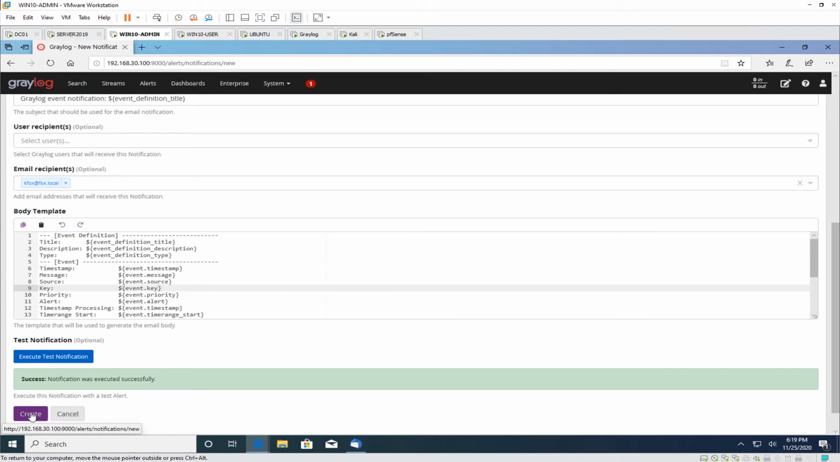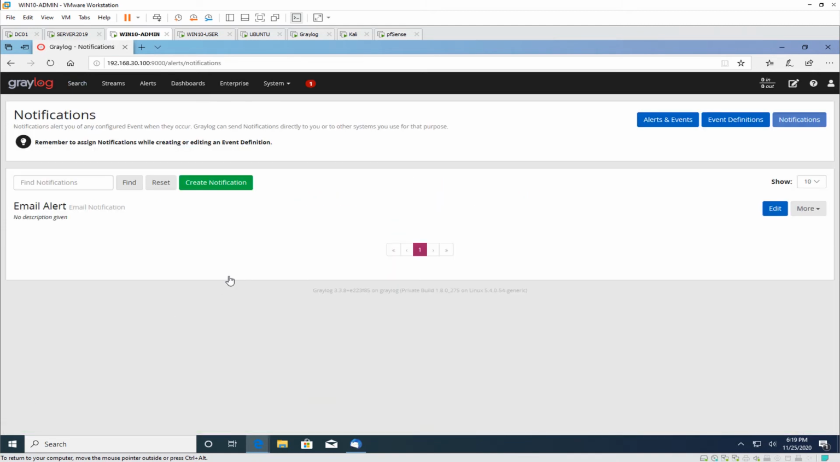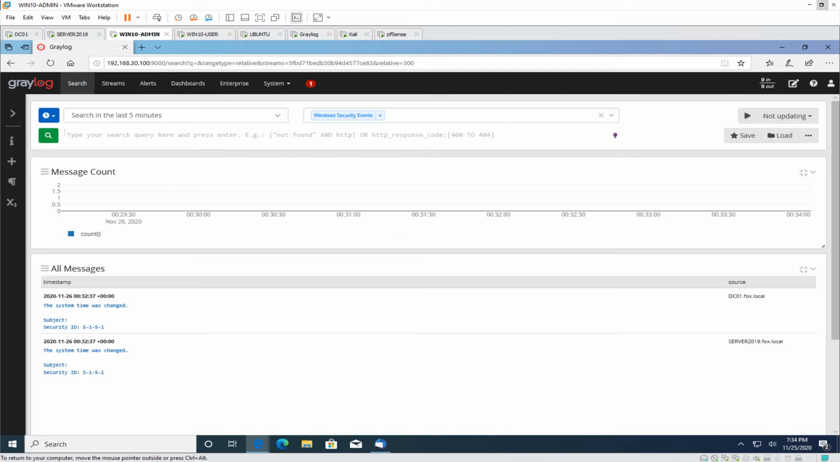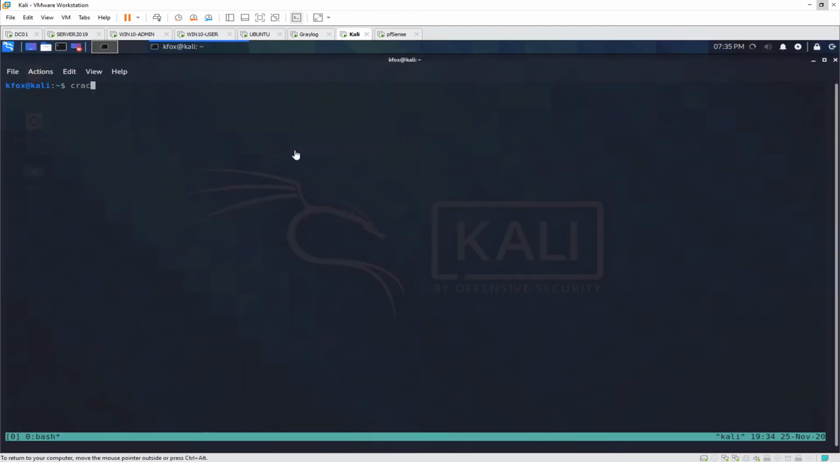And we'll create that alert, or that notification, sorry. The first alert we're going to set up is a Windows brute force alert. And this is going to send an email alert out if we see a bunch of failed authentication attempts.